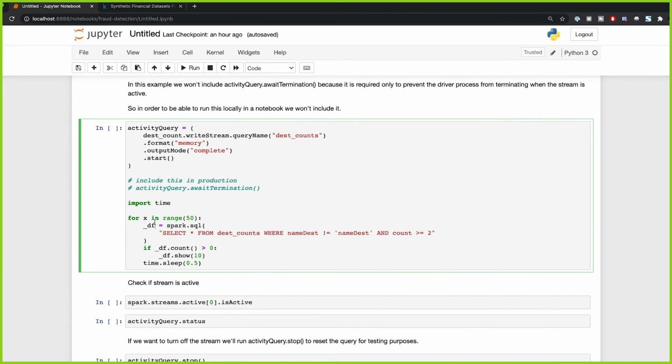And afterwards, what we will do, we're just going to create a simple for loop in which we're going to select from that location, from the query name, destination counts that we specified here, and we're going to search for all the records that have a count greater or equal than 2. This is just a very simple example. So you can see if there are certain destinations that had more than 2 transactions coming in.